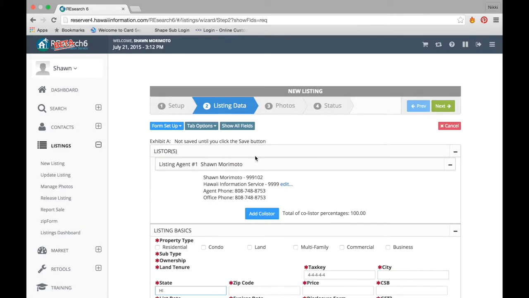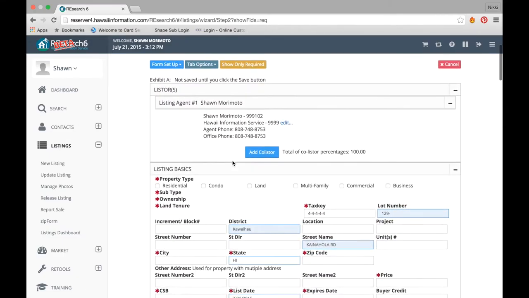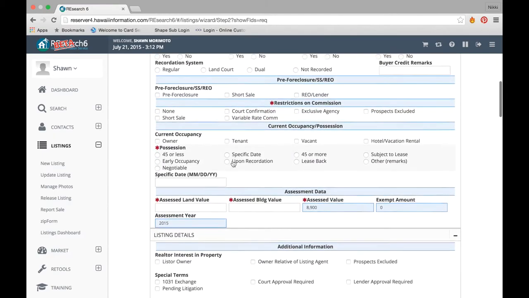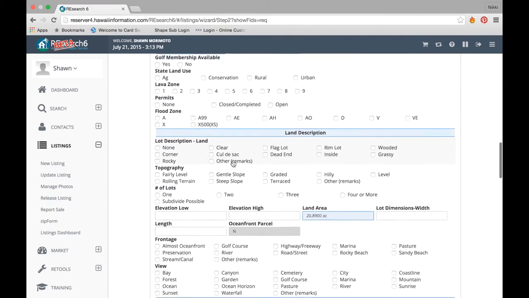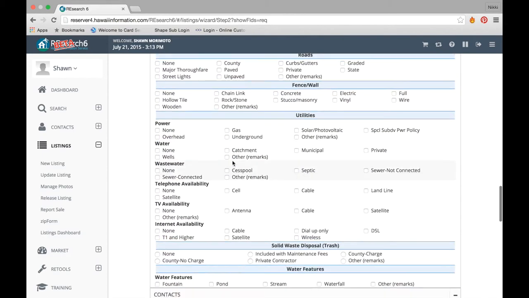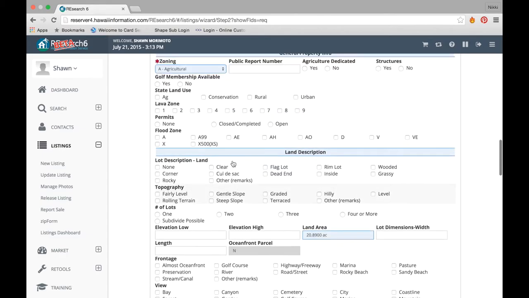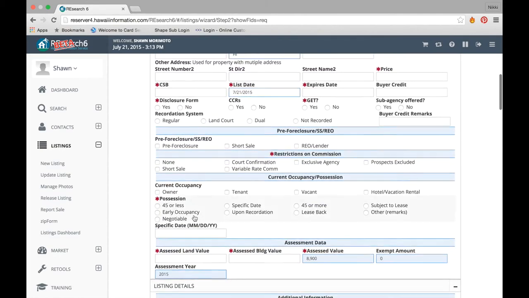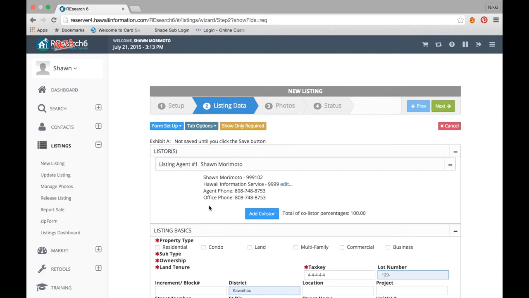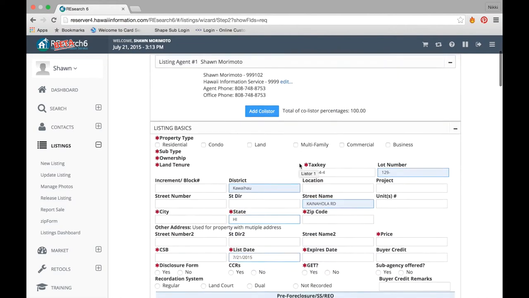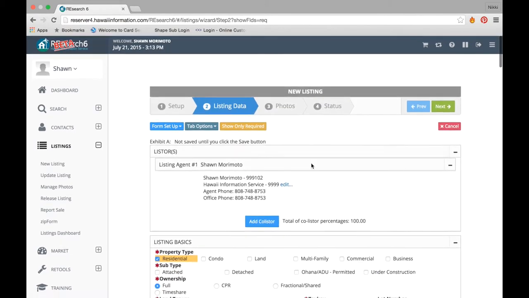Now, I know we selected just the required fields when we entered the new listing, but for example, if you wanted to see the full listing form, you wouldn't have to actually go all the way back out. We have the option of actually showing all fields here. So if we go ahead and click on show all fields, your listing form now shows all the fields, not just the required fields. And you'll notice just the required fields show up with that red asterisk. Once we've entered all our information here, we can go ahead and click next.